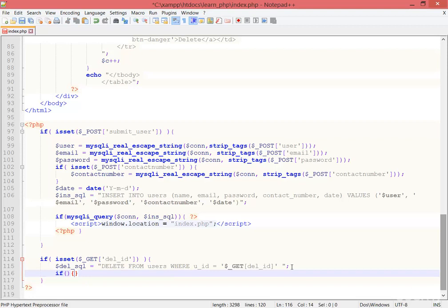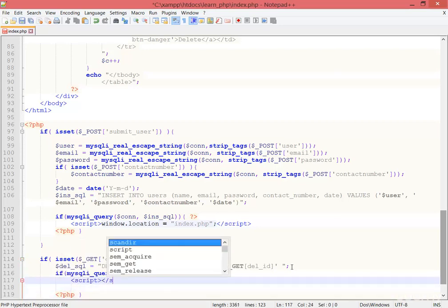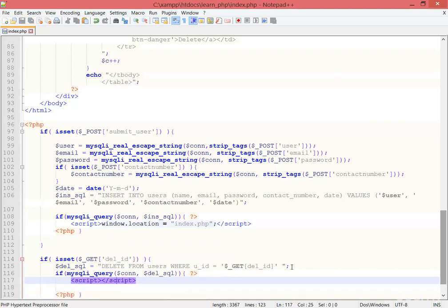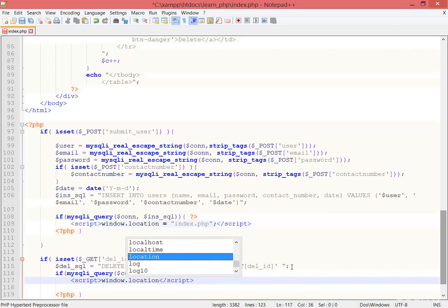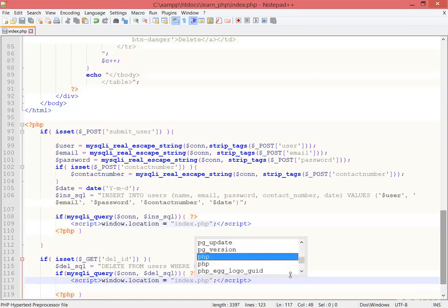Cut that and paste here. One thing more to be clarified, that we can't use a semicolon inside the if's condition, so remove that and go to the curly braces. And what I'm going to do here, again I'm going to use the same technique, breaking the PHP code, and here a script, and here window.location, because I just want to delete the data and then send the page to the index.php.